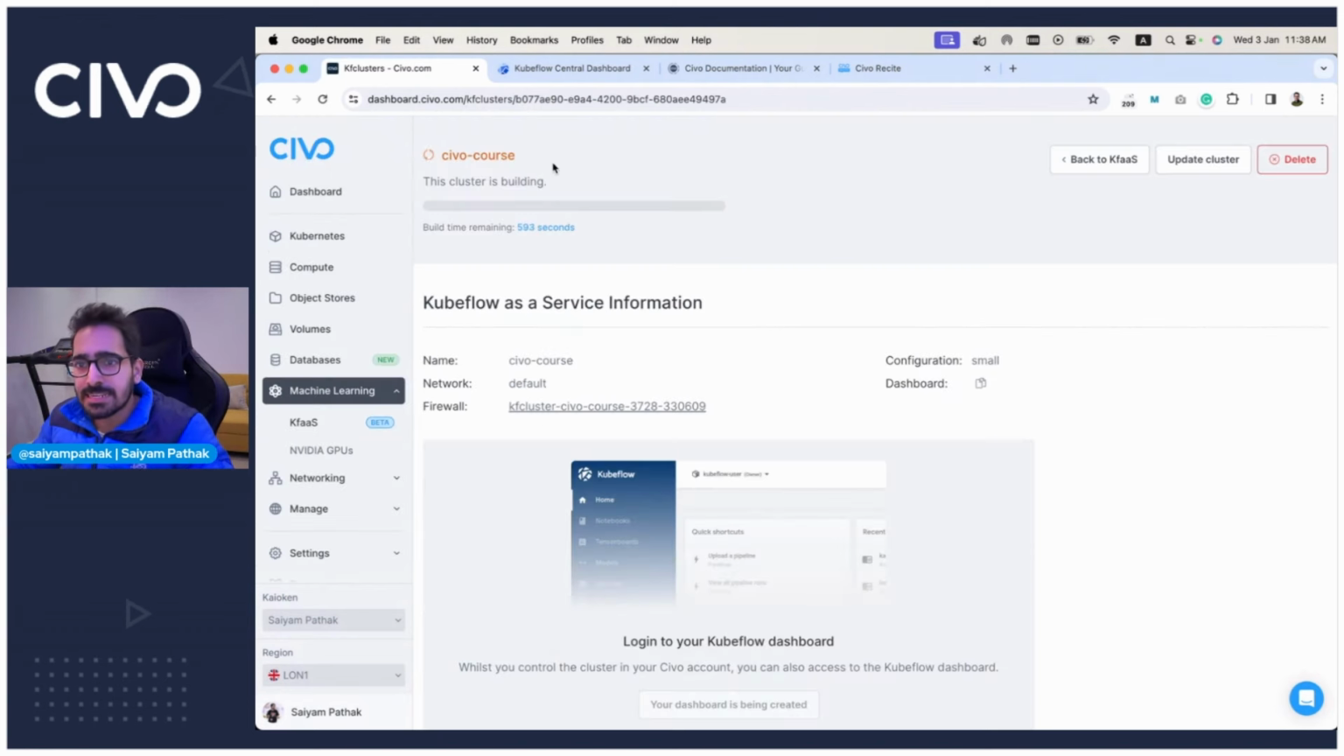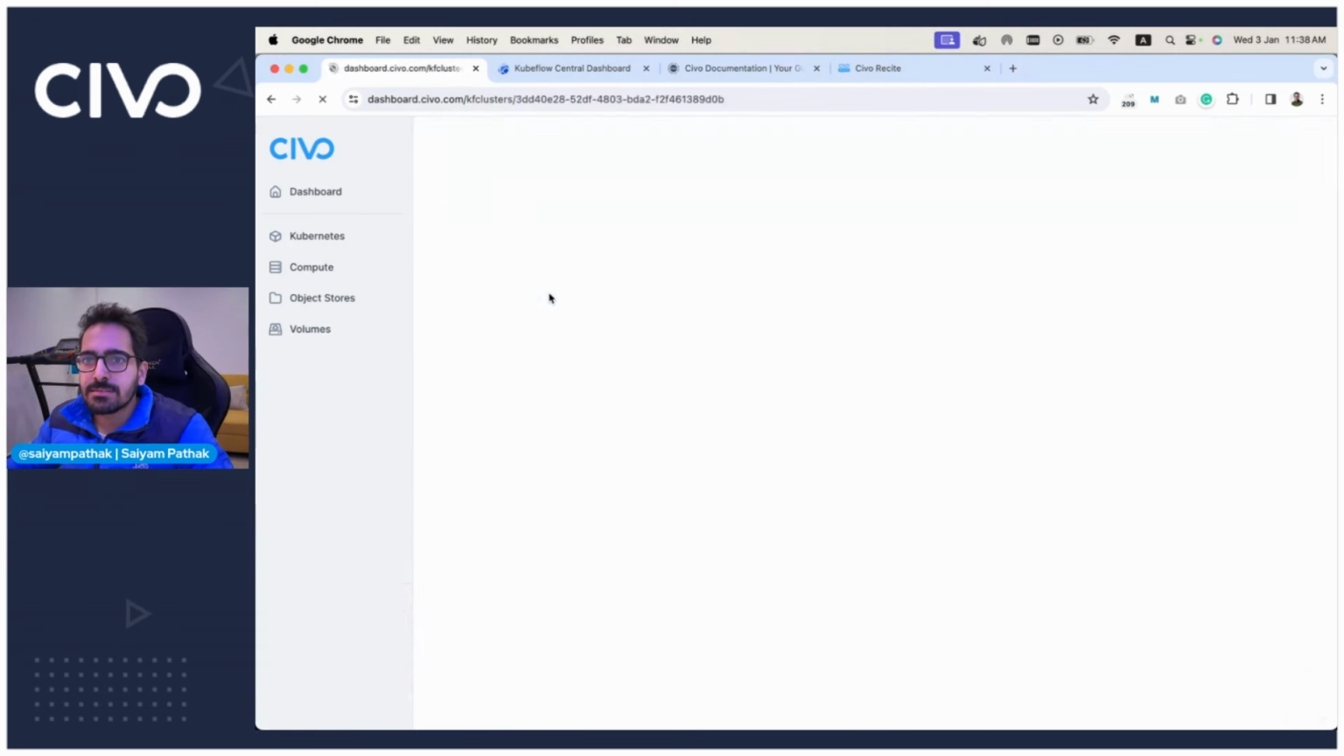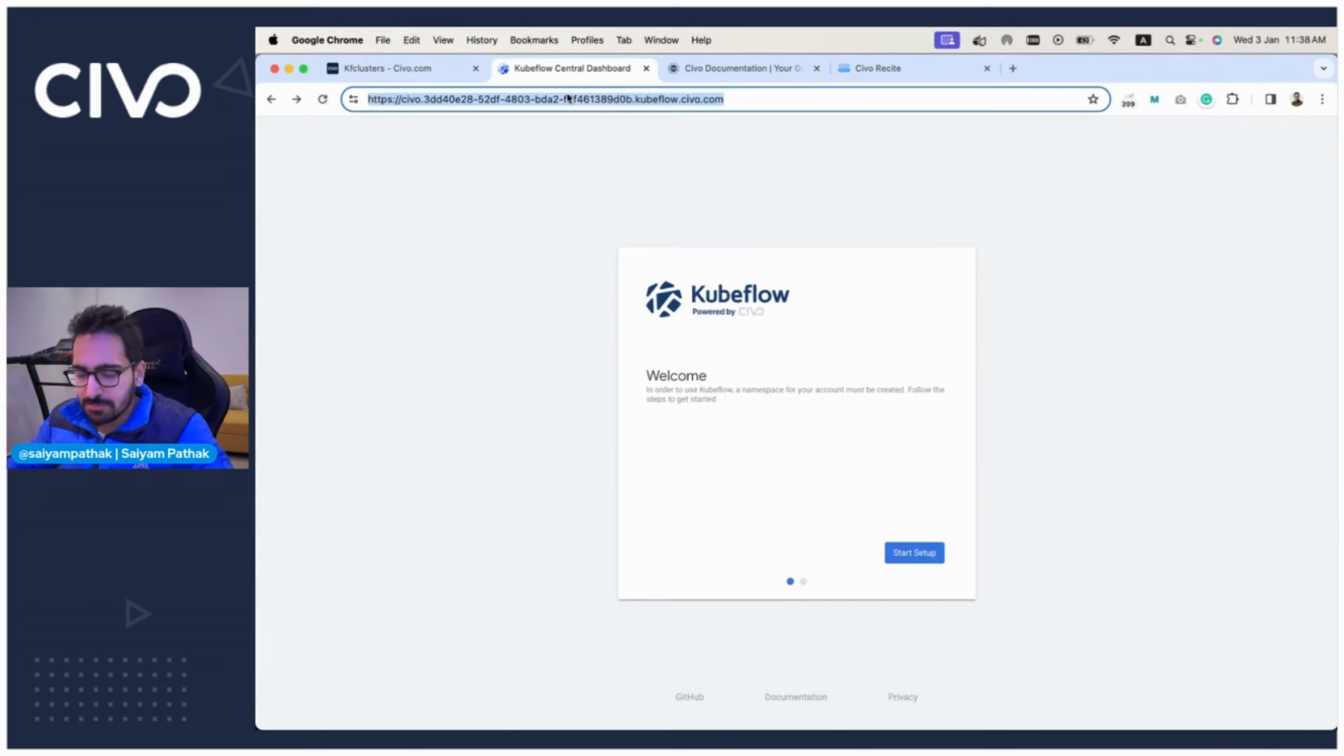And you can see it has started creating the cluster, and very soon we will be getting a dashboard URL over here, with which you can log in using the same Civo credentials used to log in to this particular account. So let's wait for a few minutes till the cluster gets ready. Okay, so the cluster is ready, and we go inside, and we can see we have a dashboard URL. We go to that particular URL.